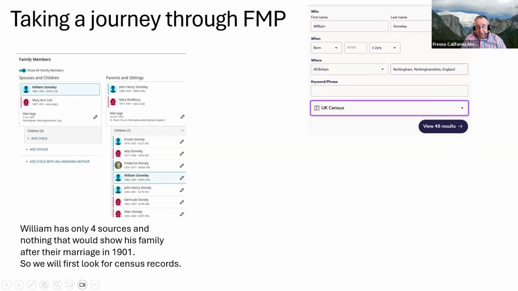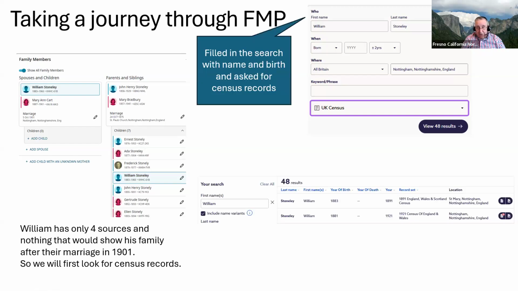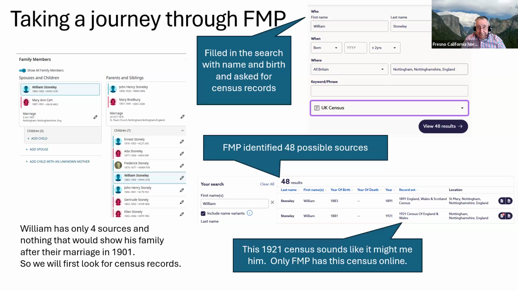Remember, I don't even have to quick search. And so here's the start of the 48 results. And what I was after was the very first one there, the 1891 census for William Stoneley, born in 1883.